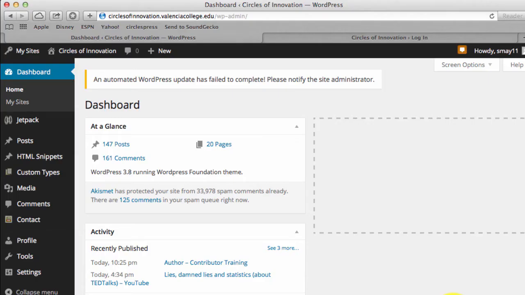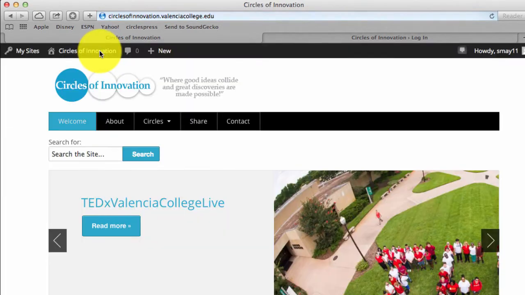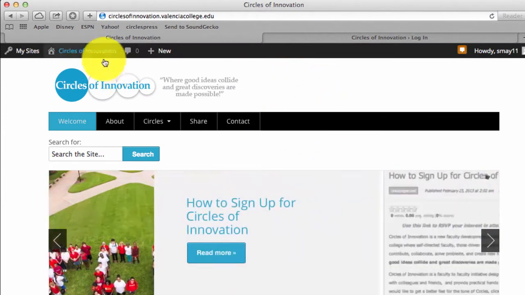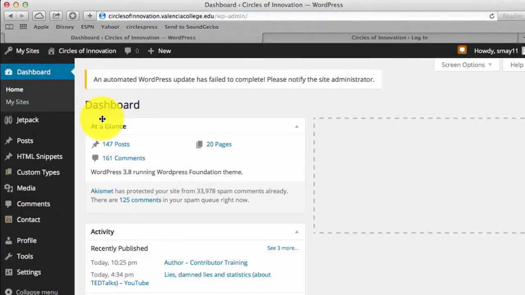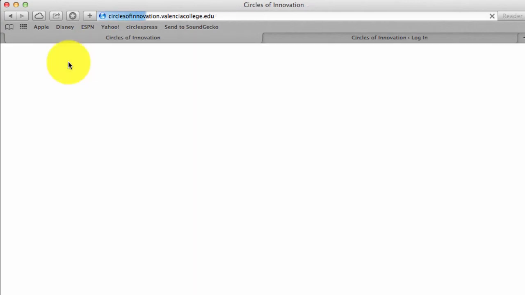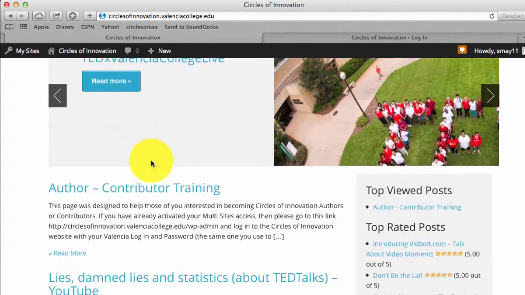In this next part, we're going to discuss behind the scenes of Circles of Innovation. If you're familiar with content management systems, you may know this is the back end. Websites nowadays, especially if they're blog sites, tend to have what we call a front end and a back end. The back end is what you would consider the behind the scenes of the website, whereas the front end would be what everybody else sees.